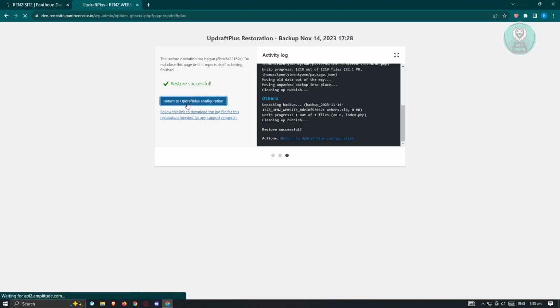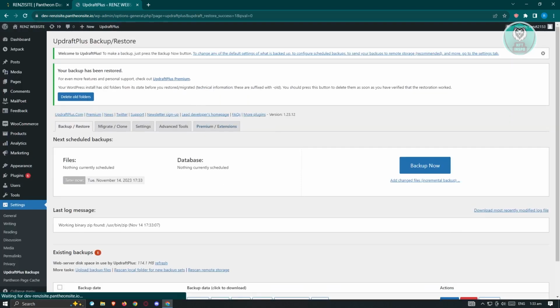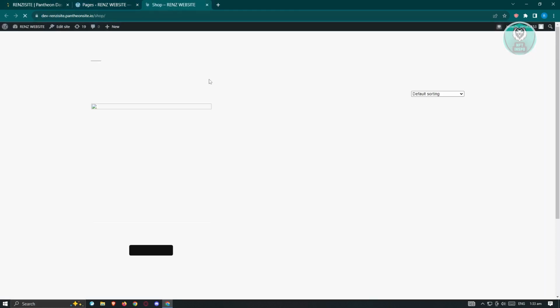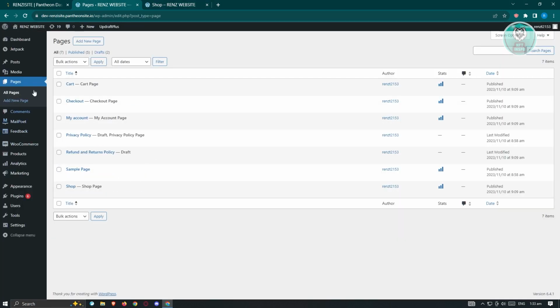Let's click on return to UpdraftPlus configuration. From here, let's visit our pages. As you can see, the shop page is now back. When we go to visit store here, you'll be able to see our store, which is really cool. So via this UI and installing a plugin, you'll be able to restore your website just using a plugin. And that's about it.